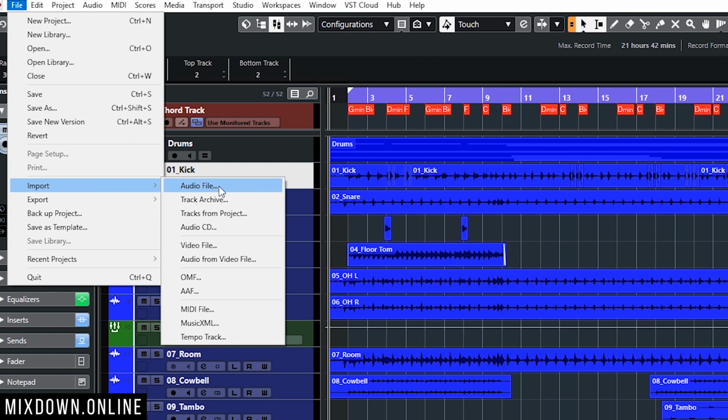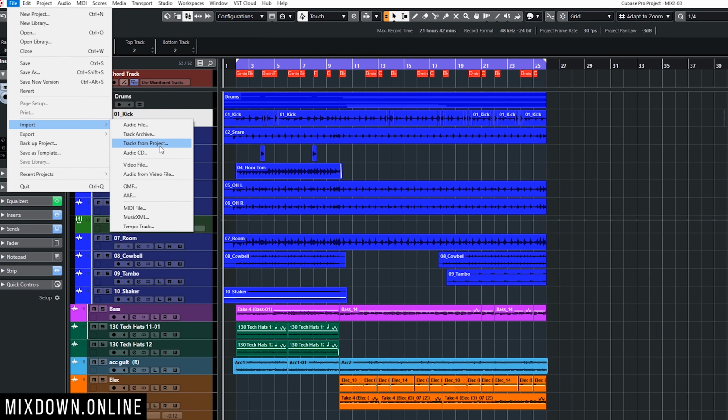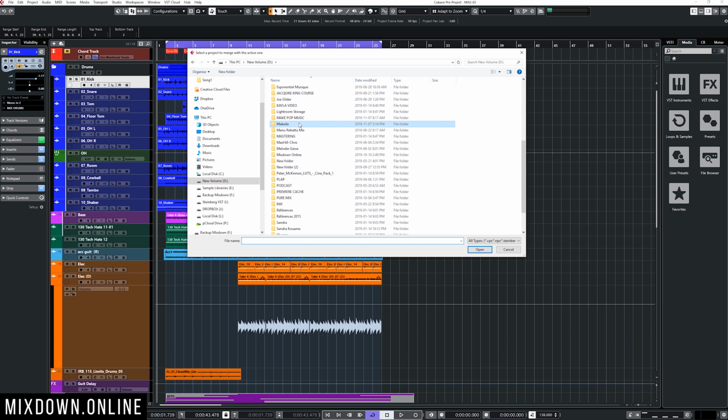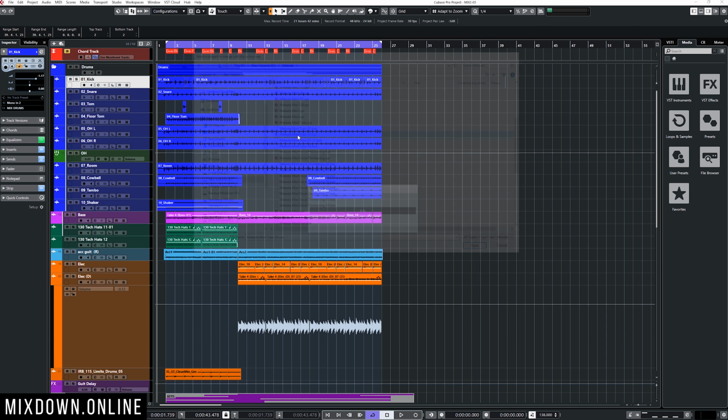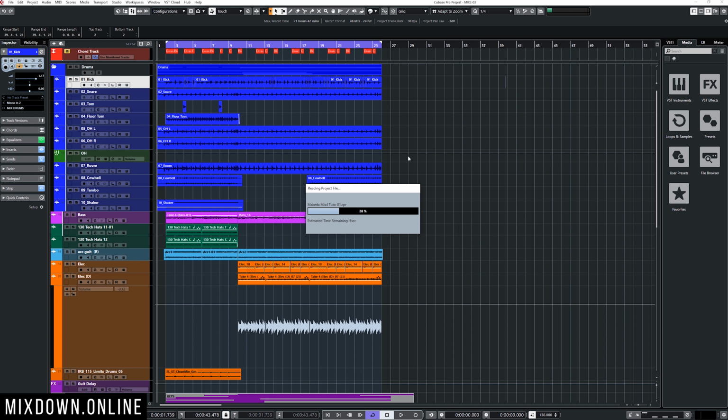Now that has changed with this new version of Cubase. And this is a feature that I like a lot. Now I'm very happy they made the change. So if we click on File, go down to Import, and then down to Tracks from Project, I'm going to go down and select another project. Let's go with this one, and there you go. So I'm going to select this project and import one of the tracks from that project into my current project.